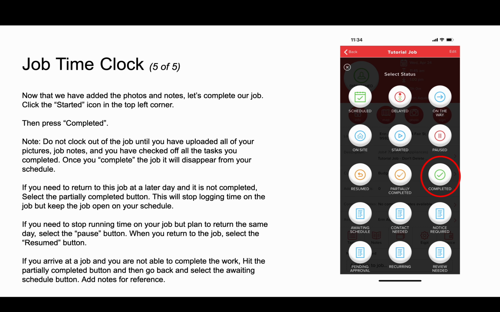Job Time Clock. Now that we have added some photos and notes, let's complete our job. Click the Started icon at the top left corner, then press Completed. Note: do not click out of the job until you have uploaded all of your pictures, job notes, and have checked off all the tasks you completed. Once you complete the job, it will disappear from your schedule.